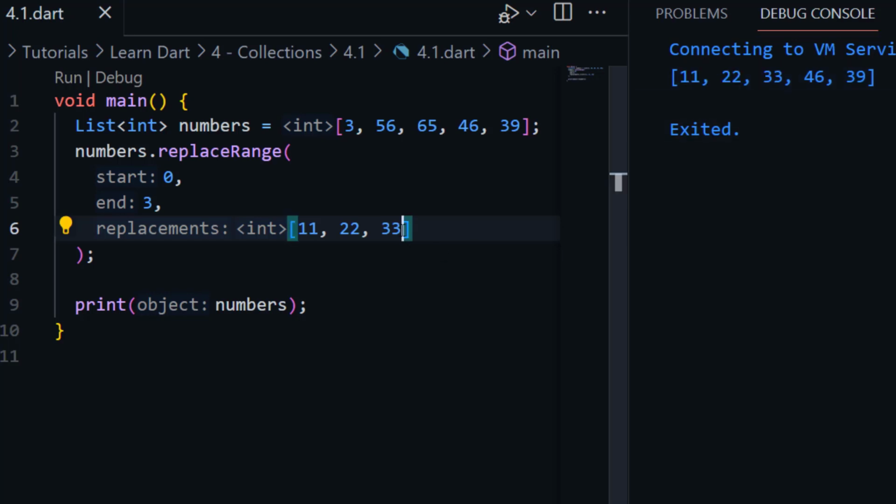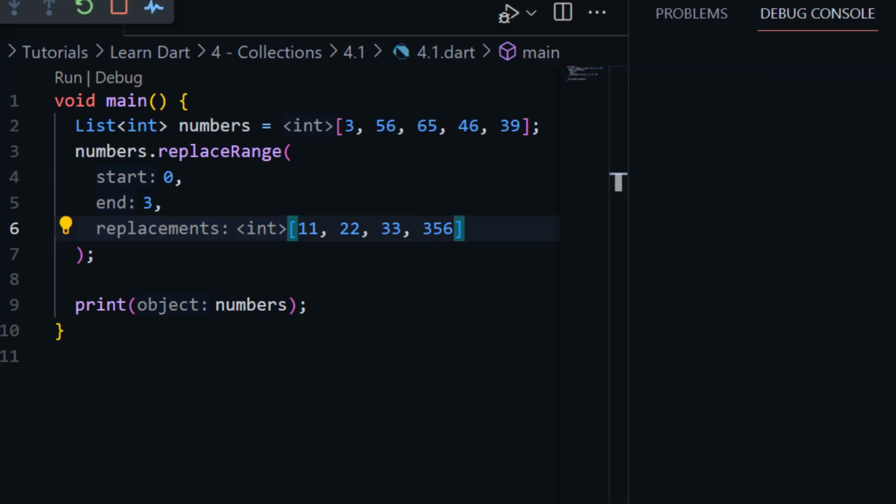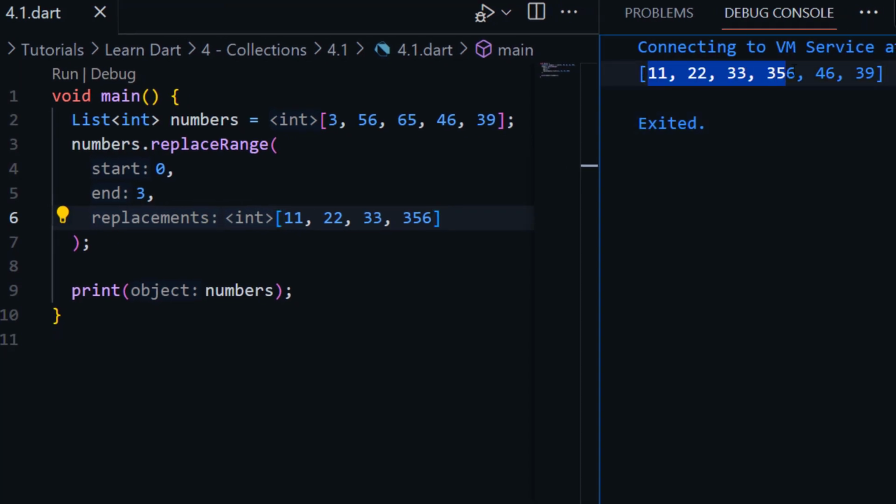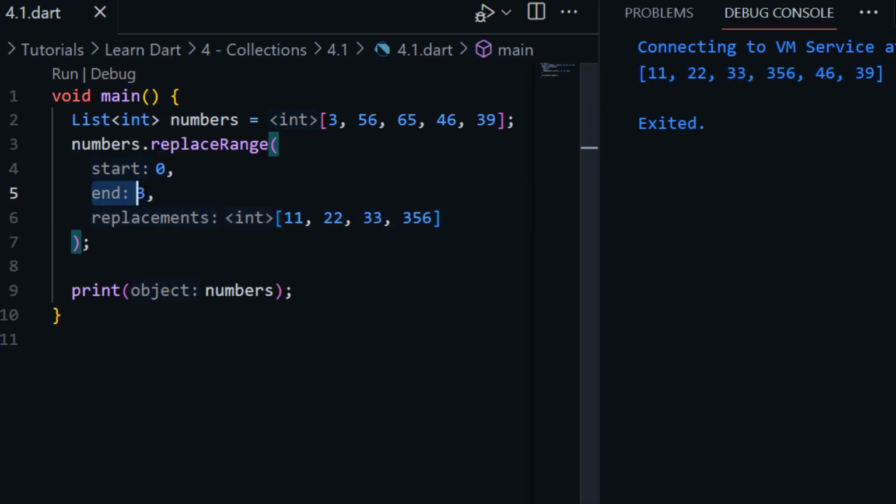We can also add here more than three items. For example, 356. It will also add into this list. Right? Here you can see. So this is the way we can replace any range. Basically here we need to give a range from 0 to 3, right? But 3 will not be included. I hope you understand how to replace any range inside a given list.